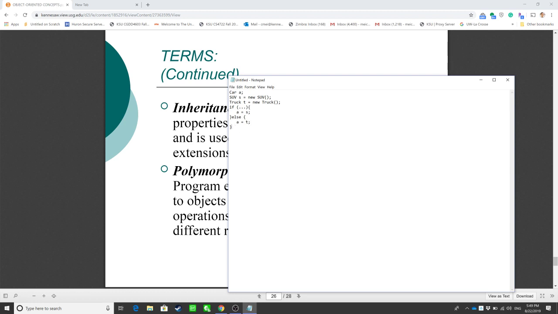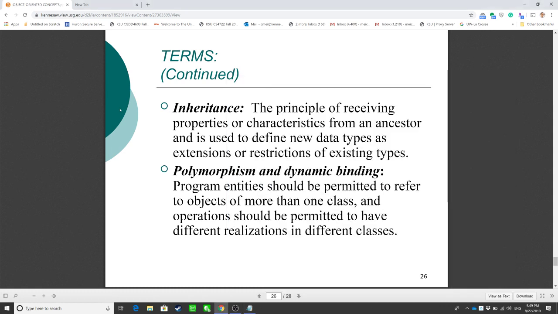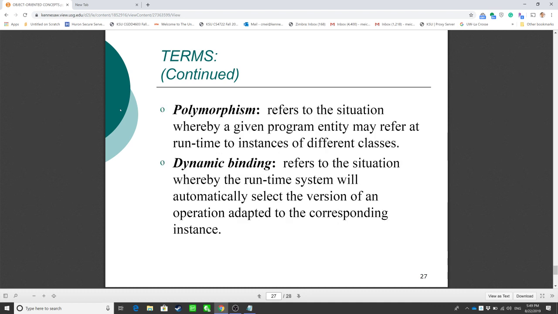So that's polymorphism and dynamic binding. My throat is really burning today. Polymorphism refers to the situation whereby a given program entity may refer at runtime to instances of different classes. And dynamic binding refers to the situation whereby the runtime system will automatically select a version of an operation adapted to the corresponding instance.